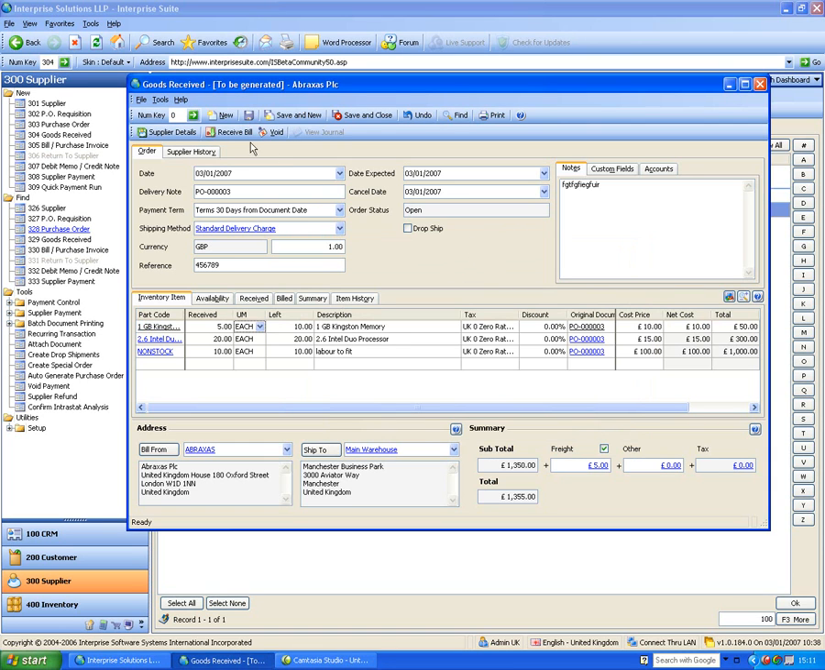And if I wanted to, I could actually receive the bill at the same time as doing this GRN. But the normal order of events is you do your purchase orders, the goods come in, and then obviously a day or two later the actual purchase invoice comes in. So I'll say save and close.